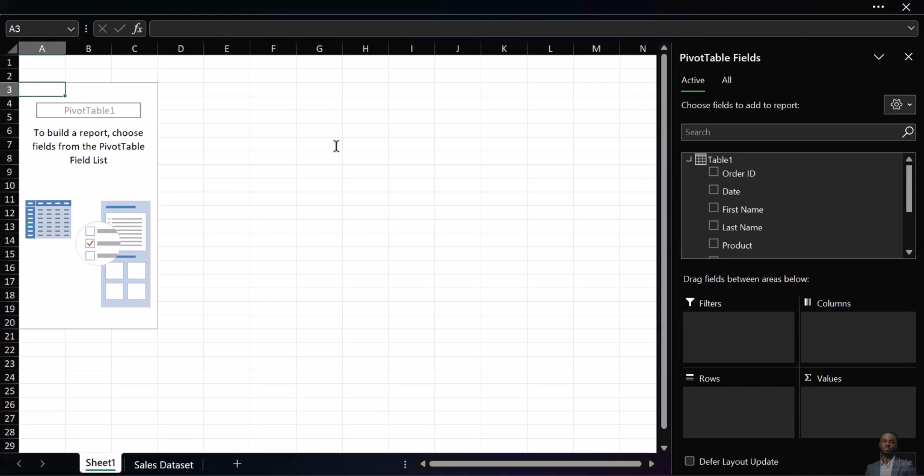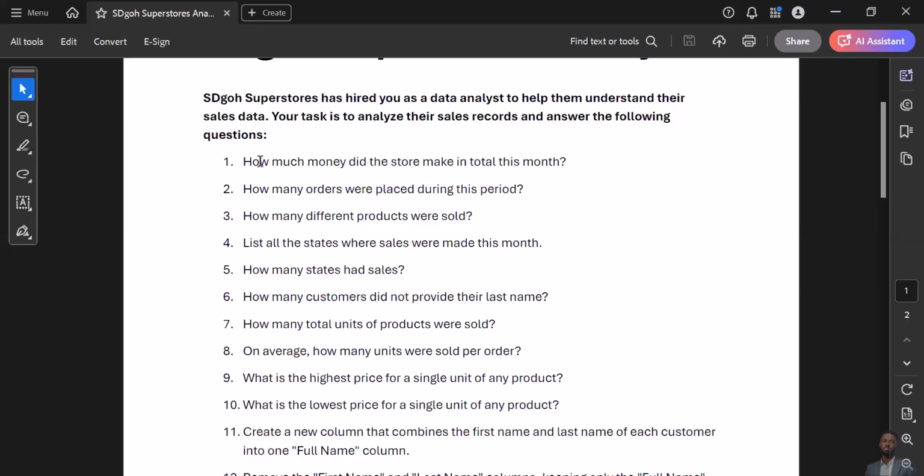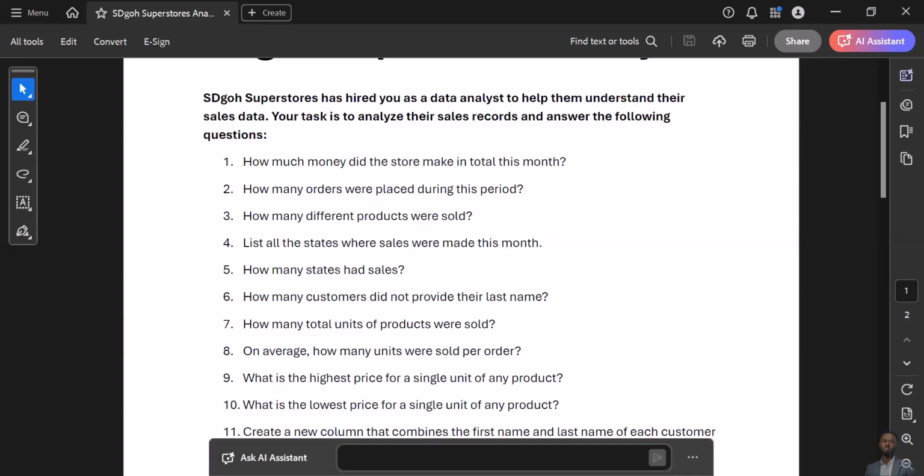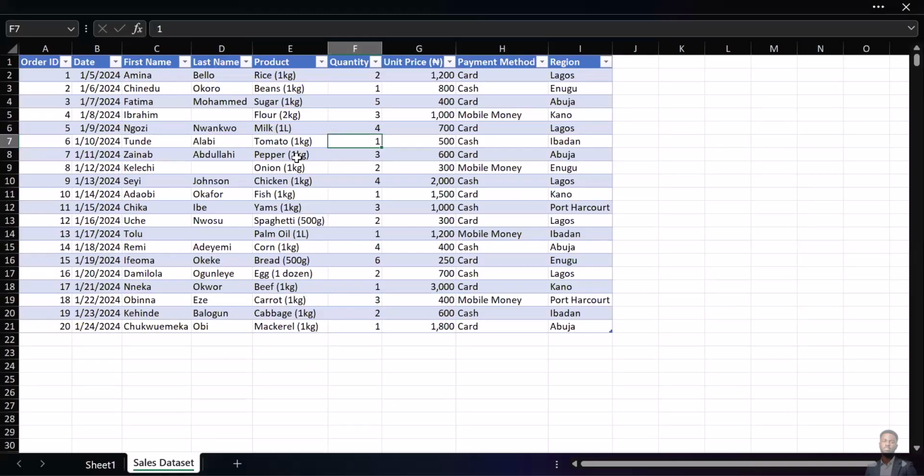So the very first question that they asked us from the objective is how much money did the store make in total this month. In terms of the total sales they made, they're asking us about the revenue that the business made within a particular period. Looking at the information, we don't have any direct information about the revenue. However, we can get the revenue from the quantity and the price.